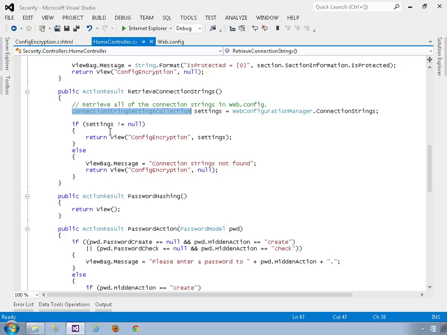So the nice thing about the view is you have a lot of options about specifying a different view, because by default, it's going to look for a view called retrieve connection strings, but it's going to use config encryption instead. Okay, and if settings is null, then it couldn't find any connection strings. And so it just returns the config encryption, but with a null model. And none of the connection strings are then displayed. That's all the code that's required to perform these actions.